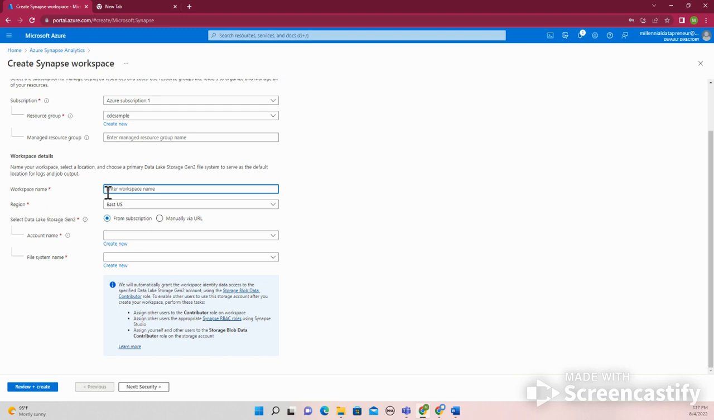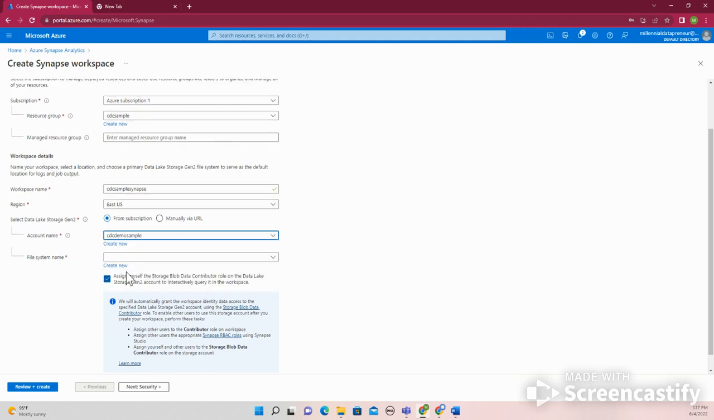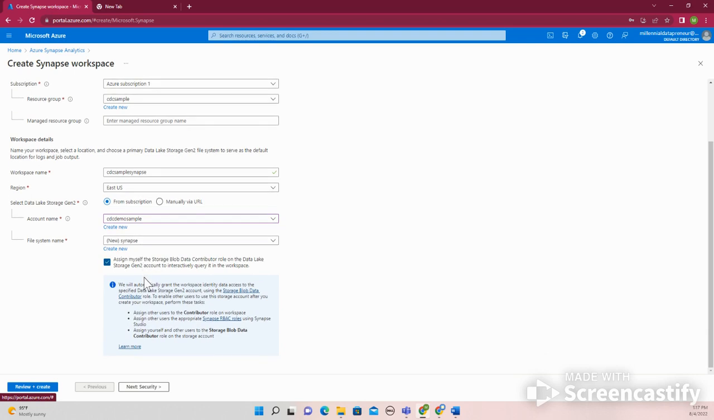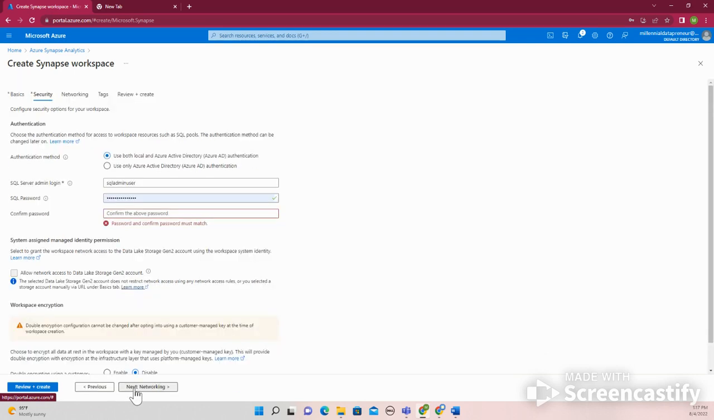So workspace name, again, CDC sample Synapse, something unique, Eastern US, phone subscription, account name. I use my storage account that I created earlier. File system name, so I create a new one. I call it Synapse. Then I go to next. Allow network access to.